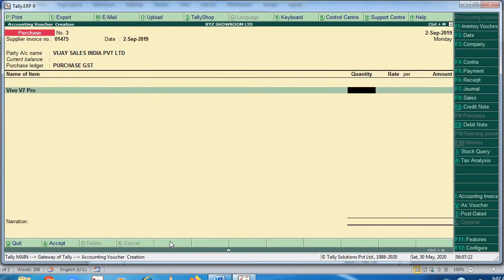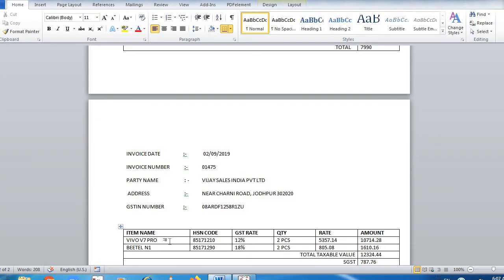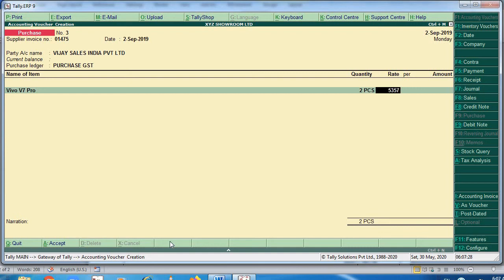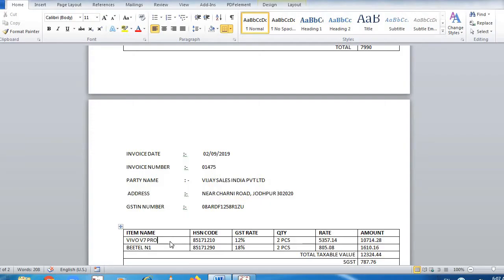Enter. How much is the quantity? 2 pieces. How much is the rate? 5357.14. Enter. The next item is BEETEL N1.